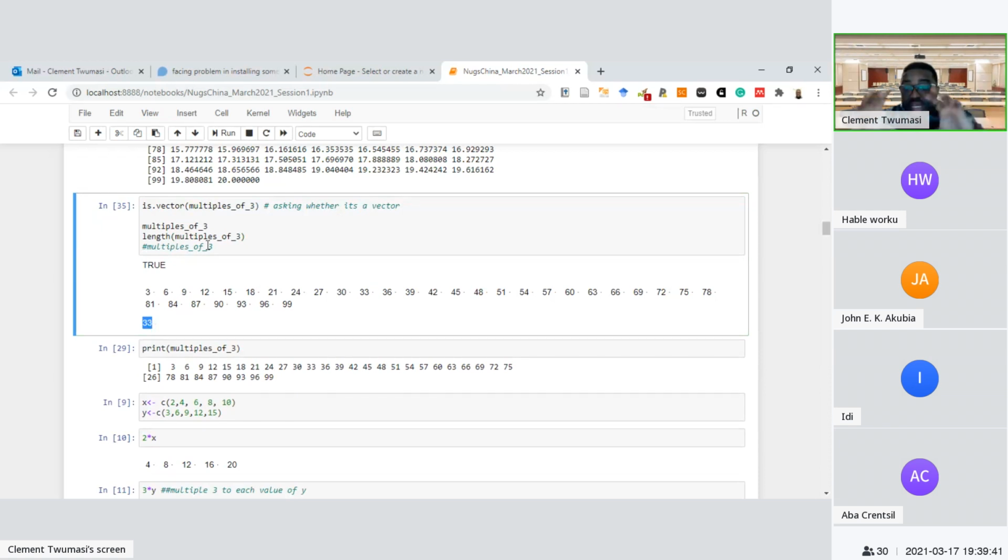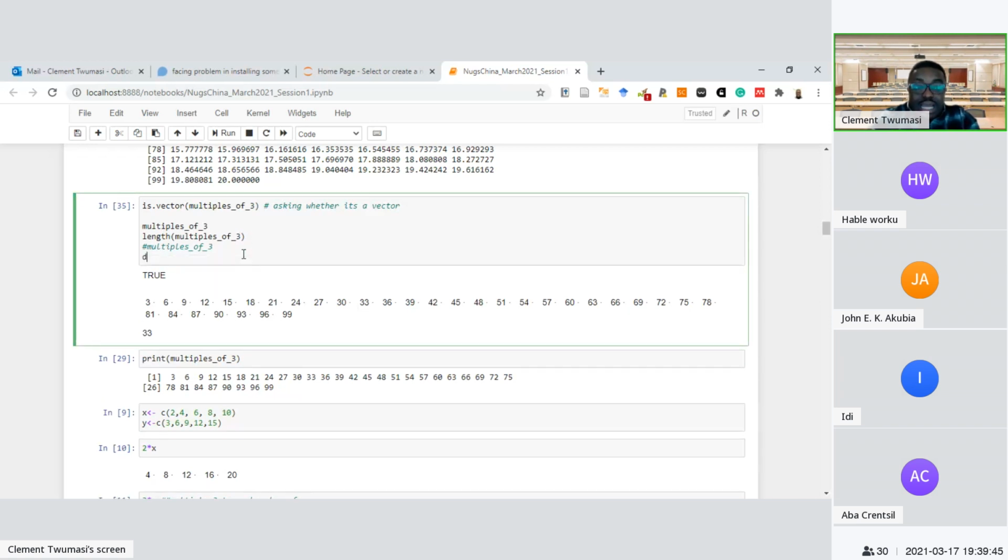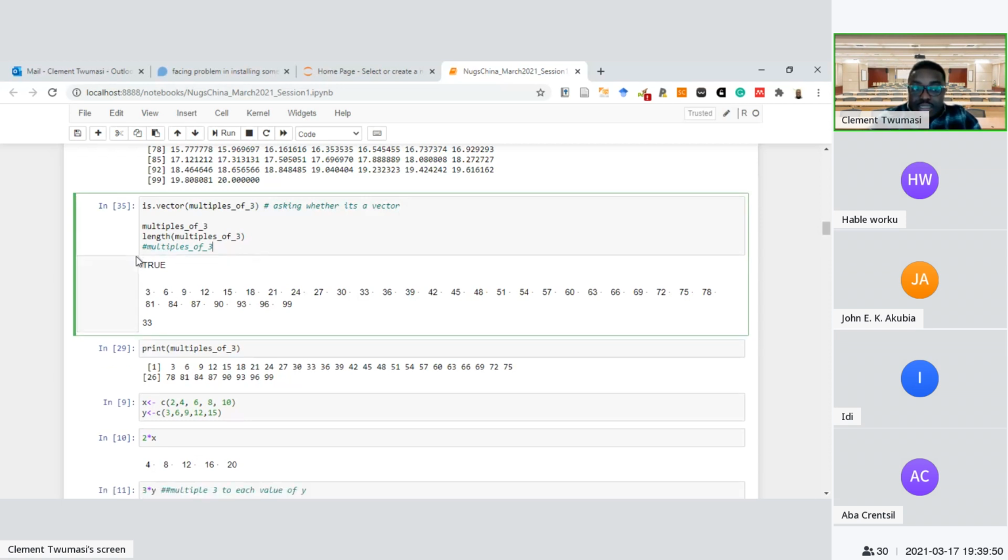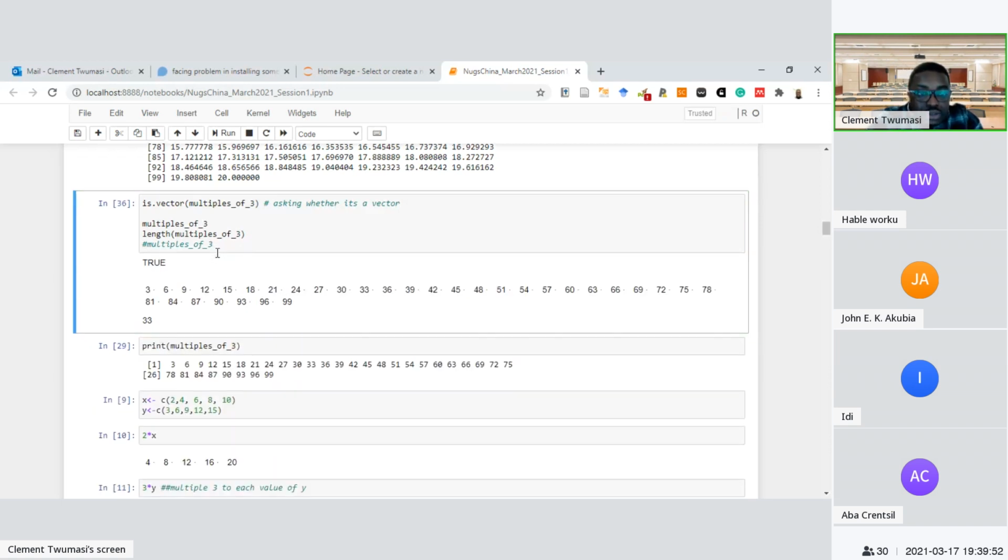If it's a data frame, you don't use length. We'd rather use dim to return the number of rows and columns of that. Keep that in mind. Okay, fine. So here I'll just continue.